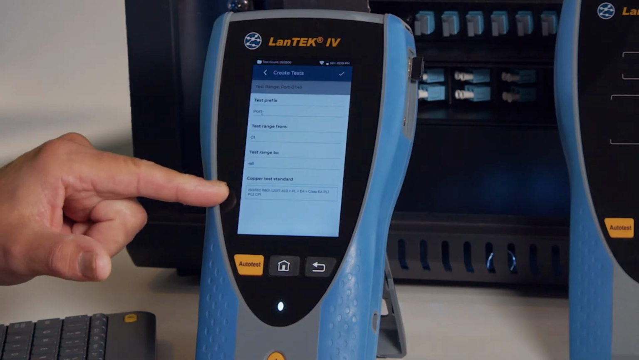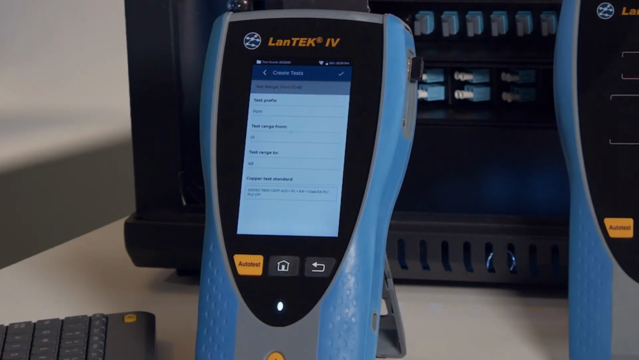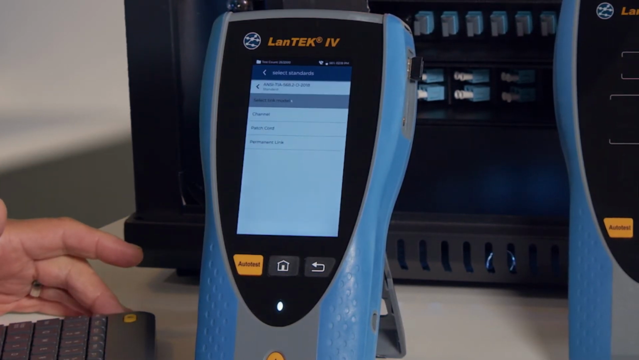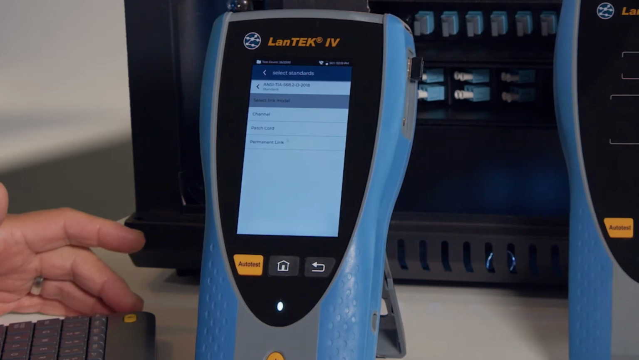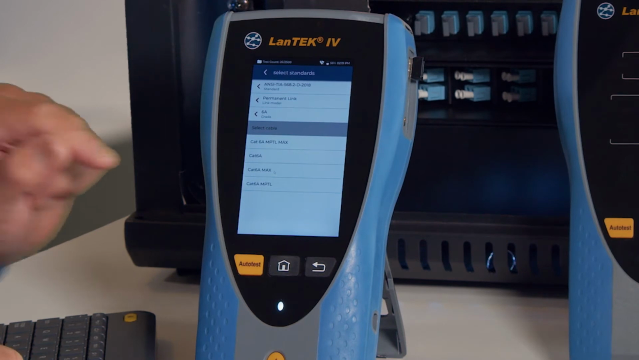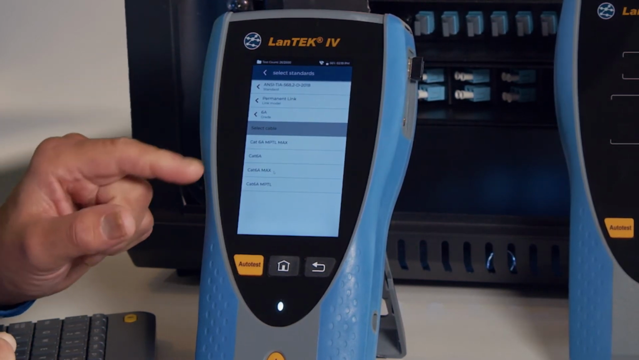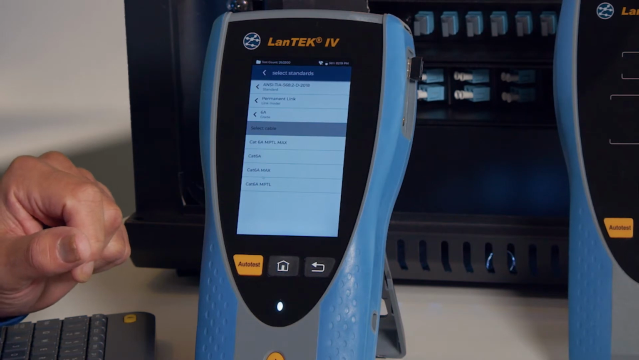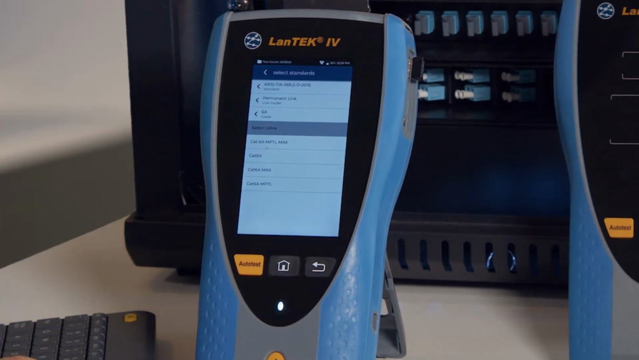So next we'll go and choose our test standard. So we'll click on this. And let's do a TIA Cat6a test. So we'll click on TIA, permanent link. It's our typical measurement. We'll choose Cat6a. And in one of the previous videos we discussed this, but we'll see that we have an option of Cat6a, Cat6a Max, and then MPTL and MPTL Max.